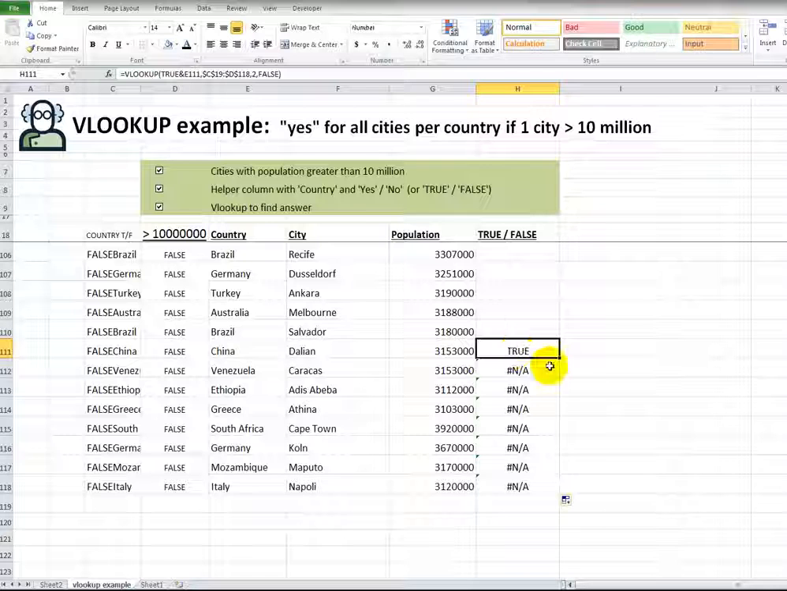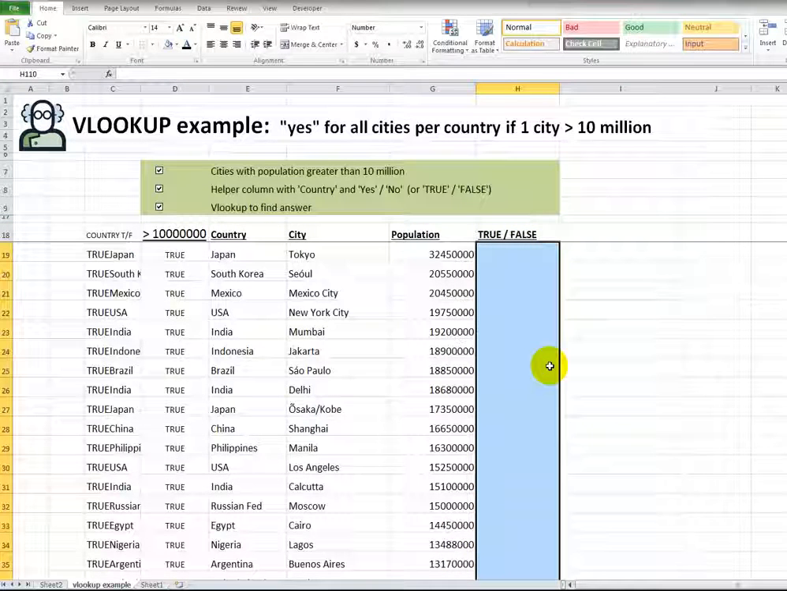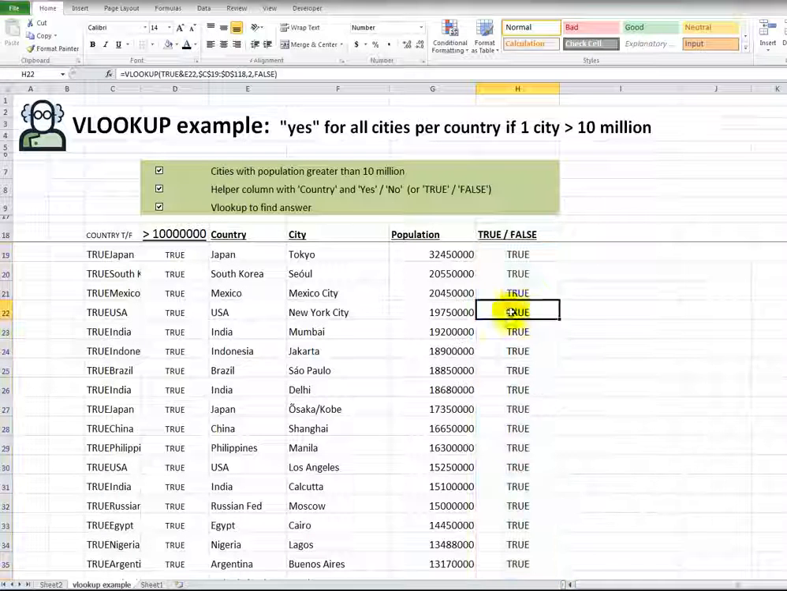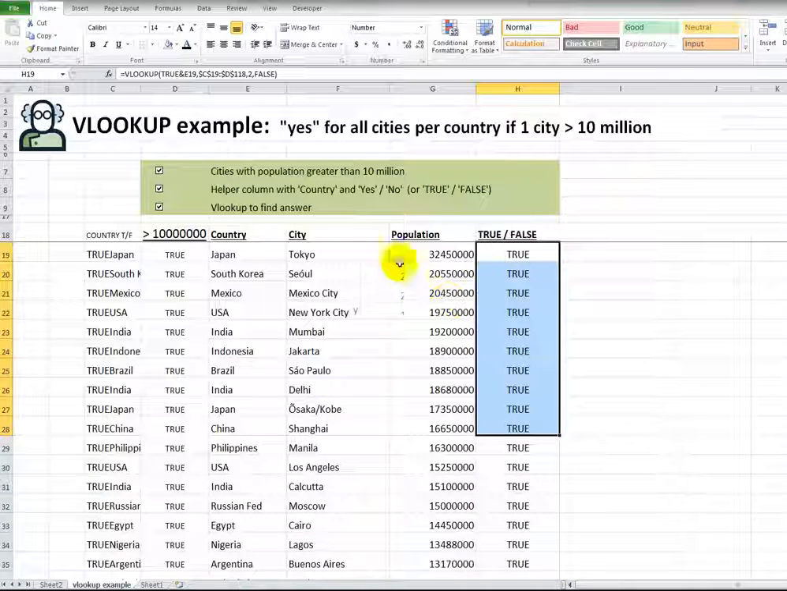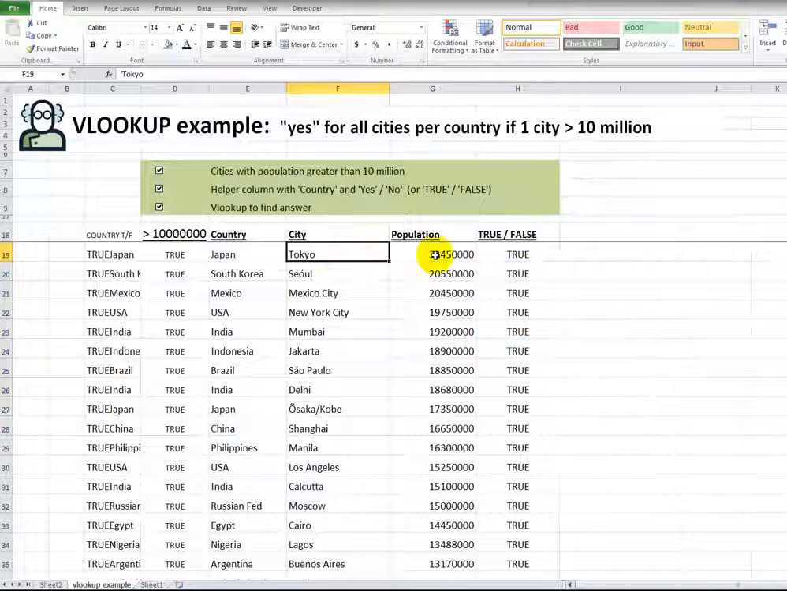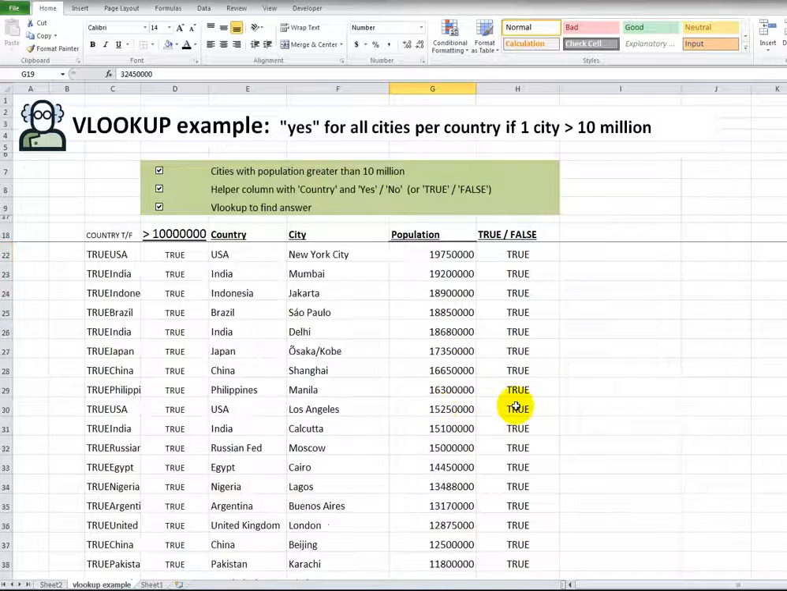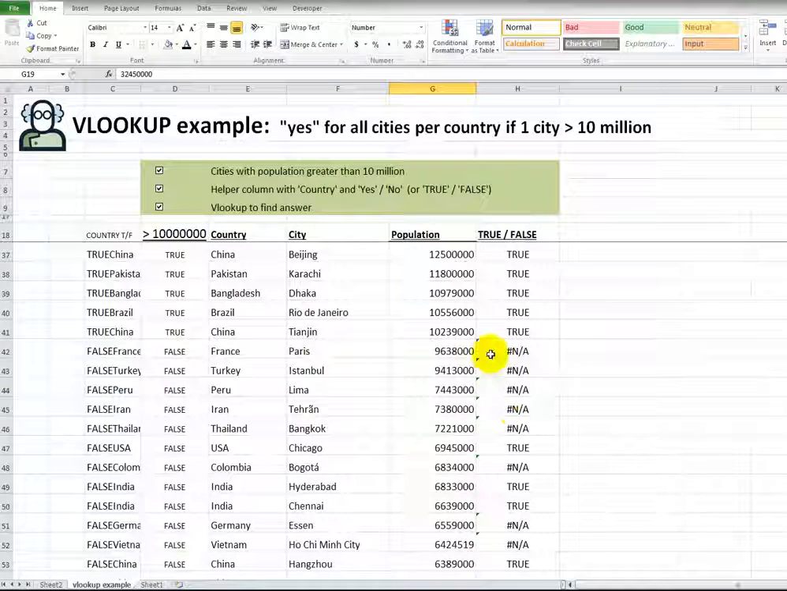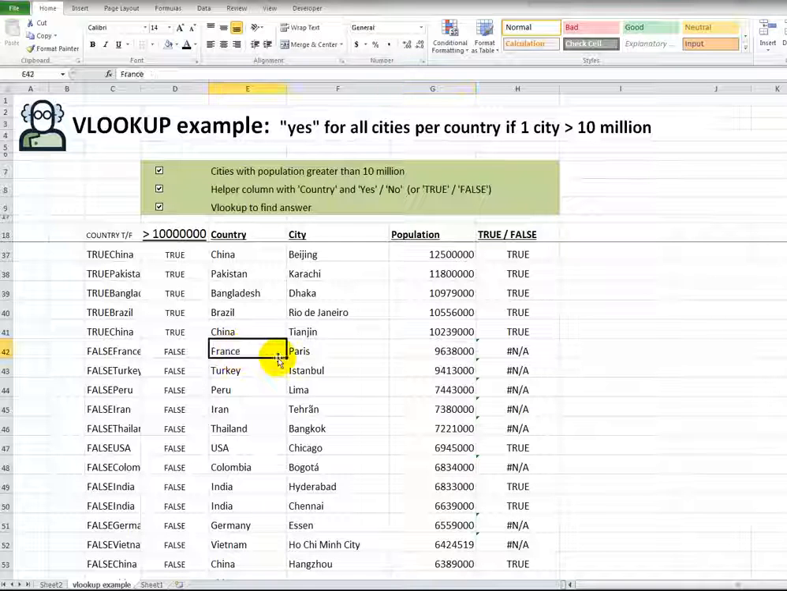China does. I'm just going to copy, Control Shift up, paste that in. And obviously these are all true because it's the city itself right here, Tokyo, greater than 10 million. All of these are going to be true. This is where it changes. So our data tells us that France doesn't have any cities with a population greater than 10 million, and this is sorted descending, so that's pretty obvious here.